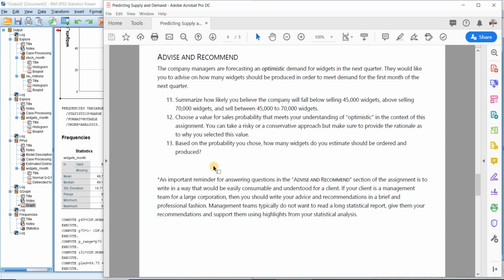Summarize how you would likely believe the company will fall below selling 45,000 widgets, above selling 70,000 widgets, and selling between 45 and 70,000 widgets. So basically, in this question here, I'm just asking you to take your answers to questions 6, 7, and 8, and turn them into words. The next one: choose a value for sales probability that meets your understanding of optimistic in the context of this assignment. So basically, I'm asking you to kind of do question number 9 again.